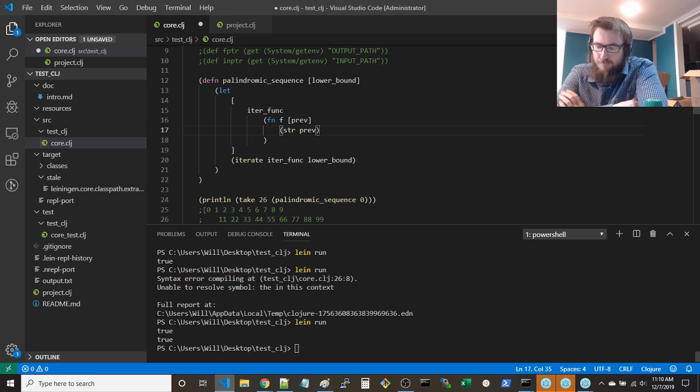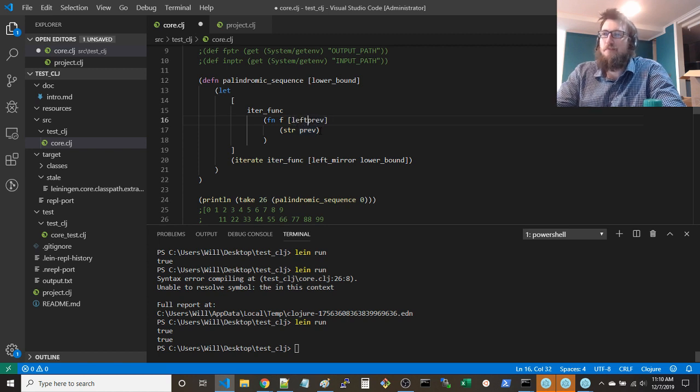But realistically, if you iterate step to step, you could still do it this way. Yeah, okay, I'll do it this way. We can still maintain that way if it really bothers me that much. I could say left mirror, lower bound, iterate, consider function, left mirror, previous.